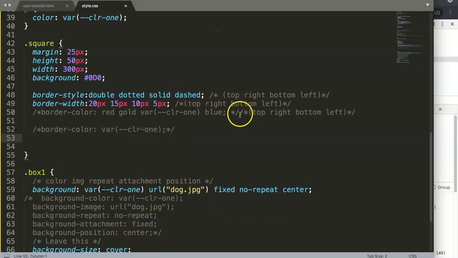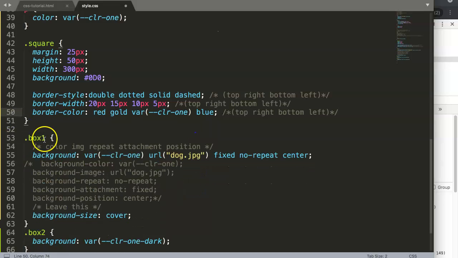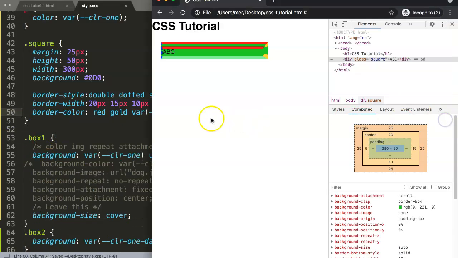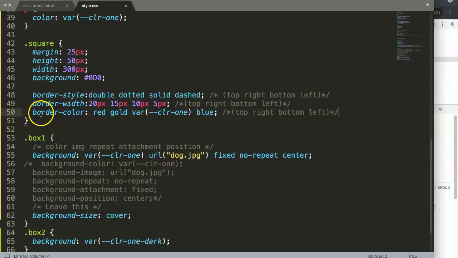Now we can remove this, use this one, and remove all of this line of code, clean it up, and refresh, and you can see exactly the same. So here we use the border color shorthand, and every one of these shorthands, to reduce the amount of code. And this is very, very useful.